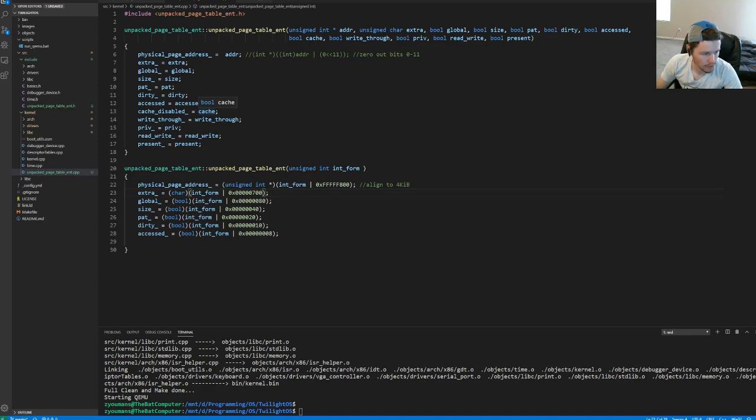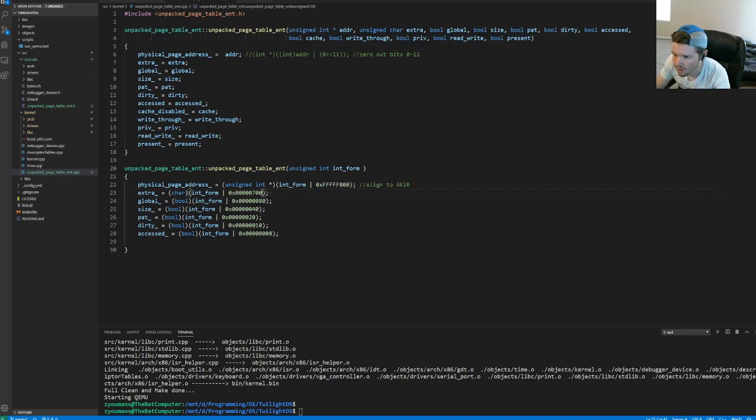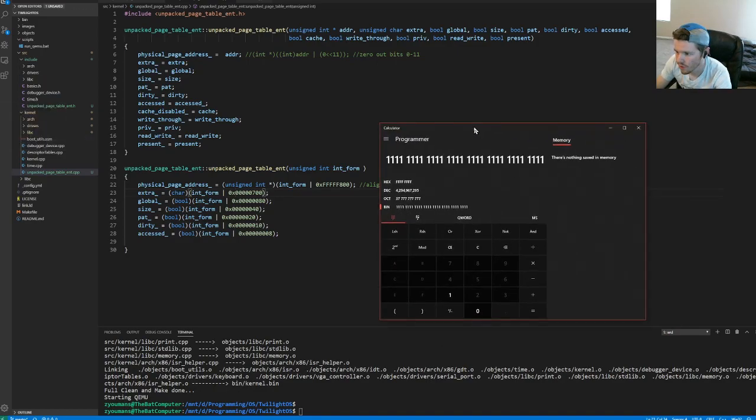So, binary. 1, 2, 3, 4, 5, 6, 7, 8. No, wait, that was right. So, yeah, 8 hex spots is an integer. 1, 2, 3, 4, 5, 6, 7, 8. Okay, I was right. I was right. Maybe we should use the calculator to do this.